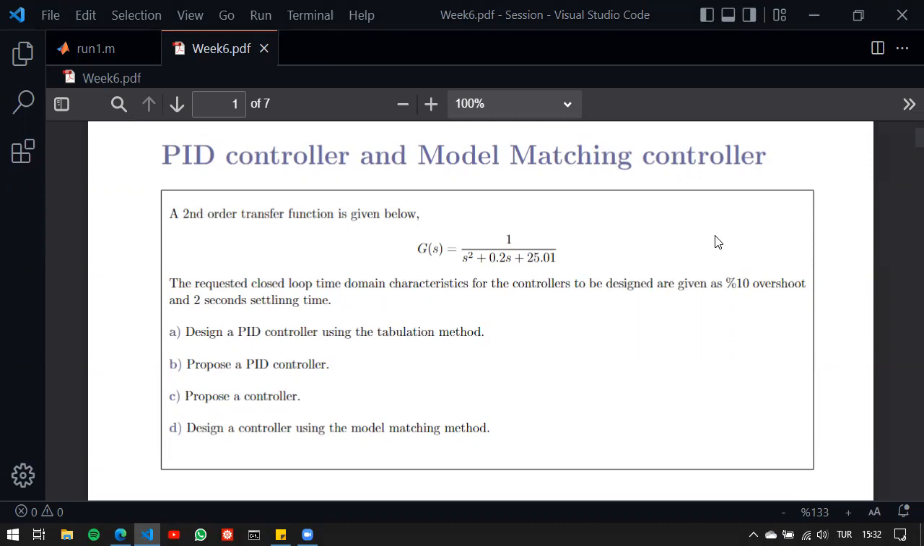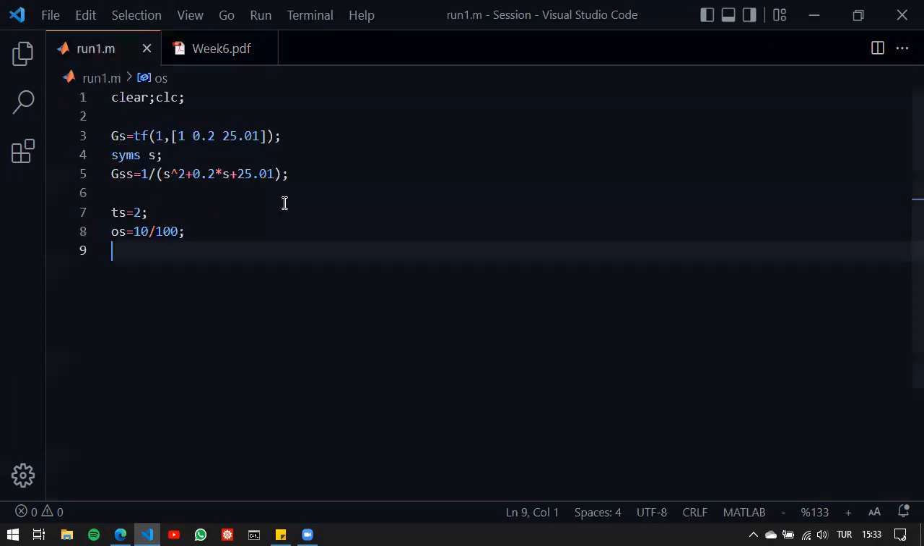And then we have D, where we are going to use the model matching method to design a controller. And we have a very basic system here with coefficients 0.2 and 25.01. So let's dive into A and just use the tabulation method as usual and come up with a PID controller. And hopefully we will see how to propose a PID controller, if it's possible to come up with a better one.